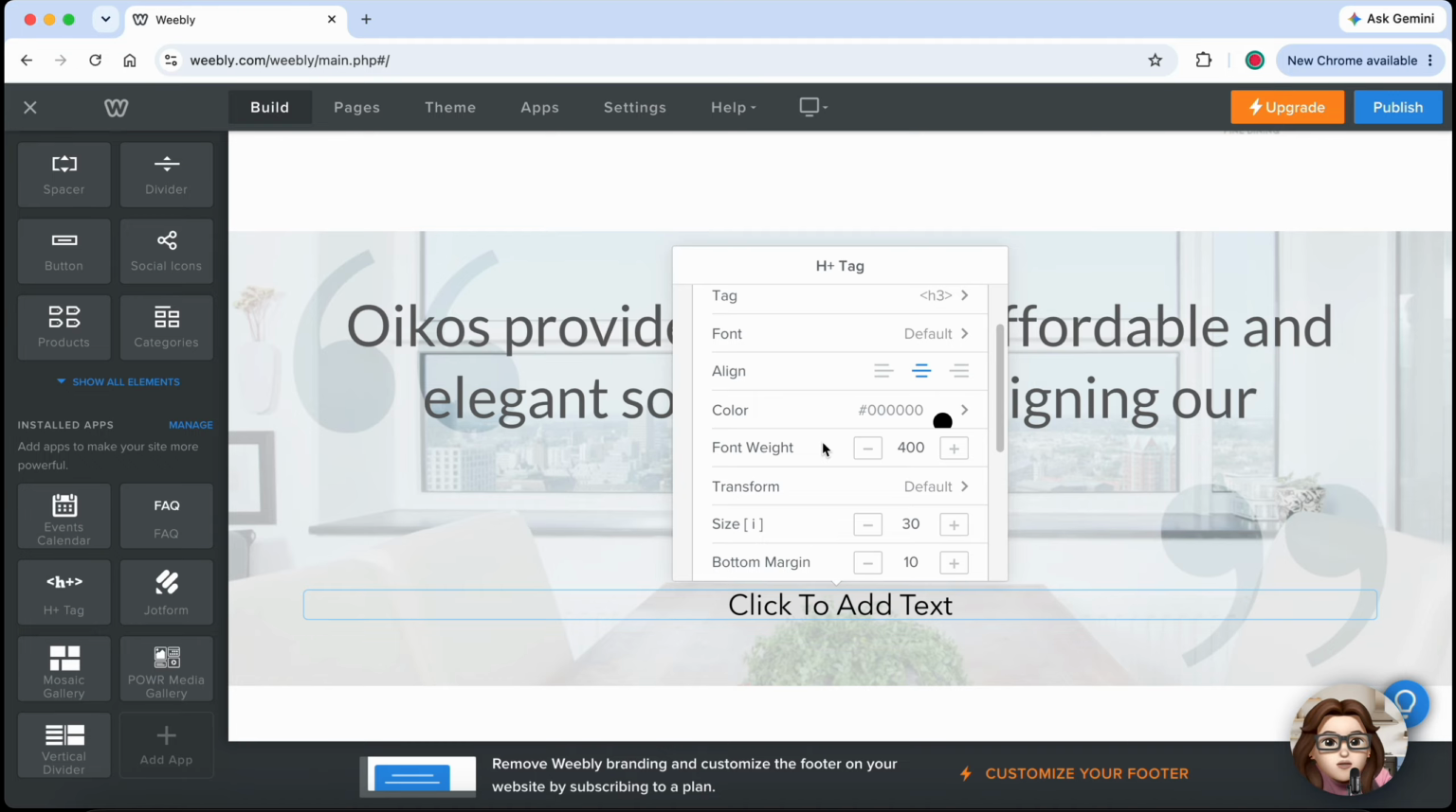appear live. That's how to add H1 to H6 heading tags in Weebly.